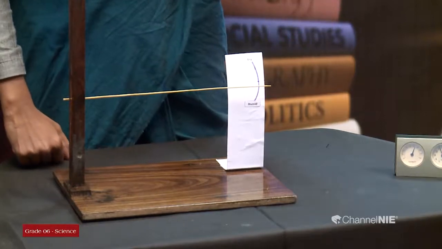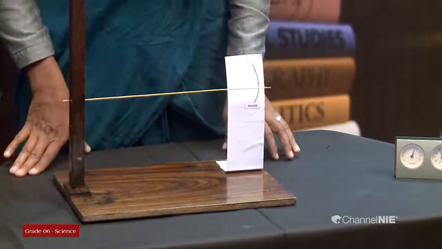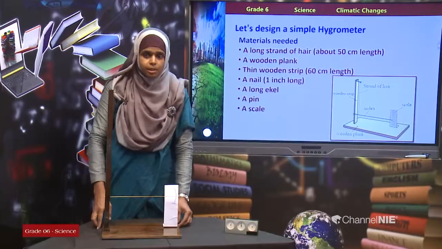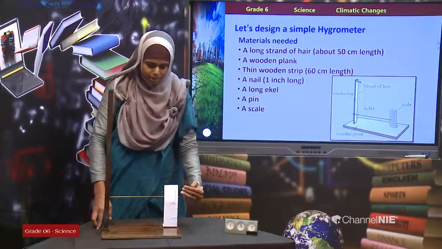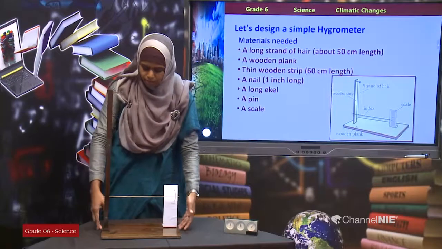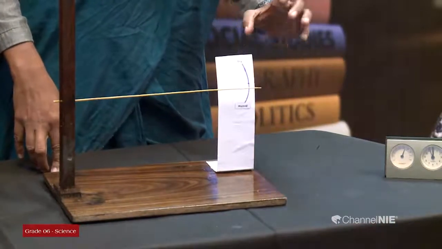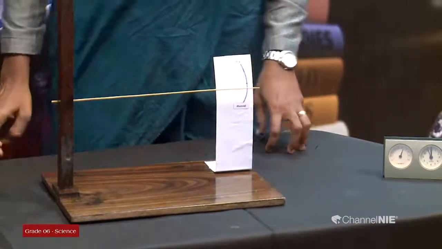So, you also, during your leisure time, can make your own simple hygrometer. It is very simple to make this. You need a wooden plank and a thin wooden strip, and these things you can supply easily.